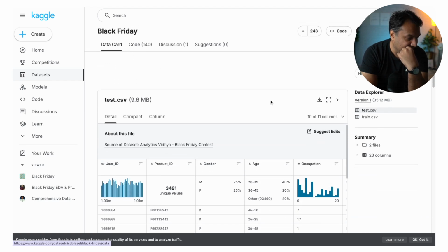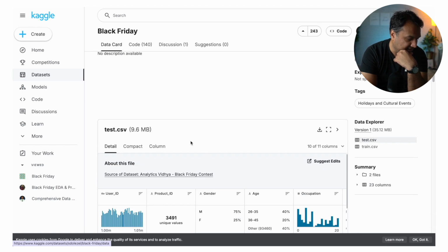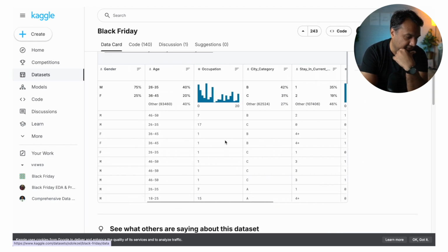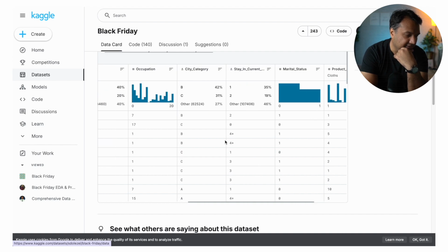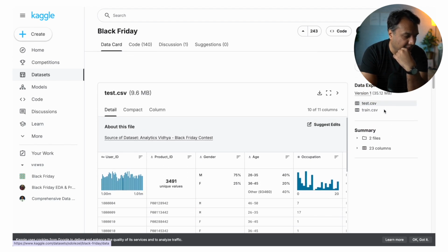Here you can see that they have not provided much description, but we can look at the different columns and what the different values are. There isn't a lot to cover, but we can quickly see that. And then you can see what files are available. They have provided us train and they have provided us test.